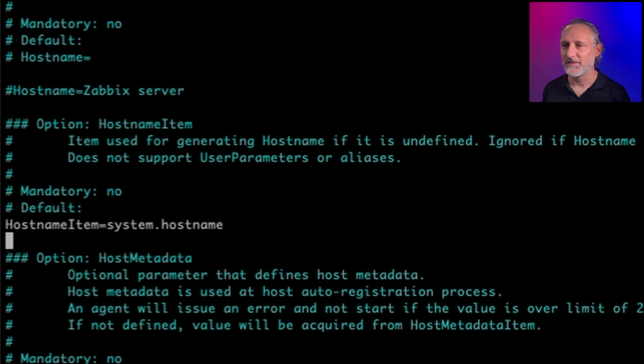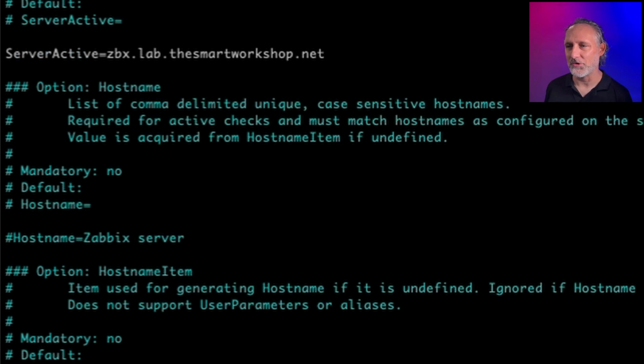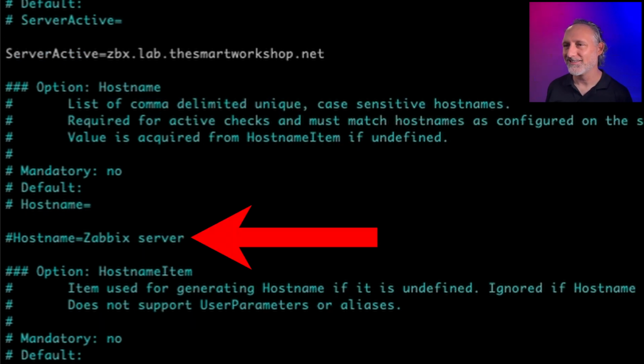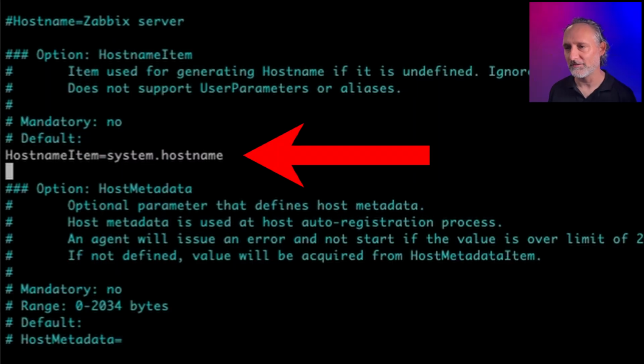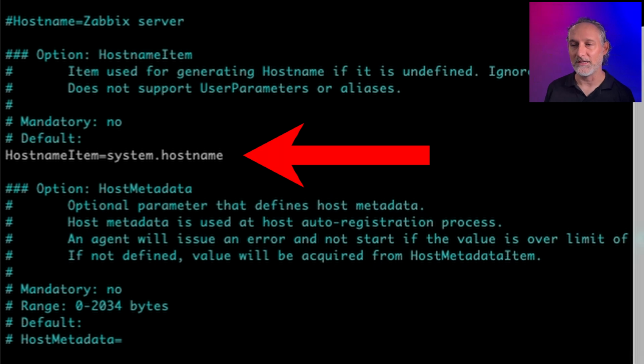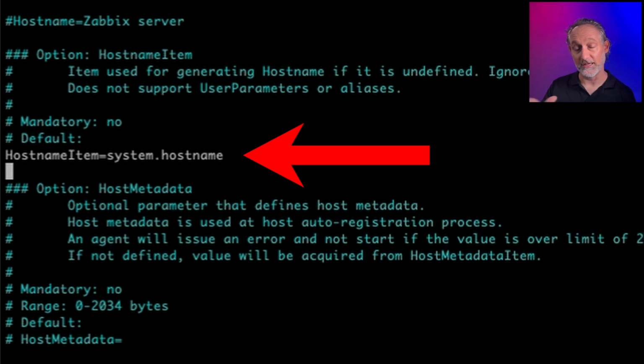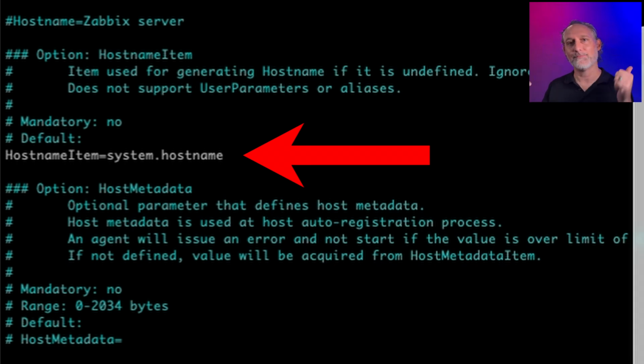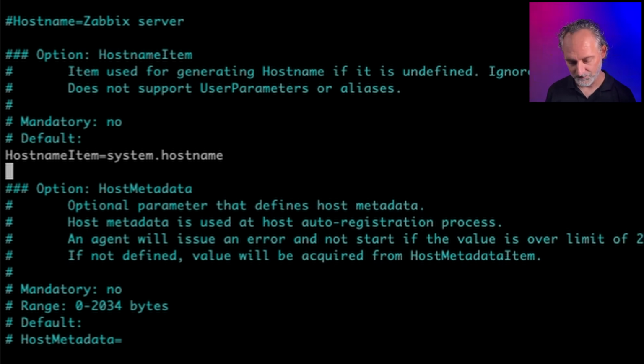And then the last item I want you to change. By default, the hostname is just Hostname=Zabbix server. That's actually not really helpful. We don't want it to report as Zabbix server. That doesn't make any sense. Down a little further here, uncomment the line where it says HostnameItem=, and it's system.hostname. Just uncomment this line and it should look like this. And now it's going to report whatever the host name is on this machine back to Zabbix. Perfect. Okay, so save this file.